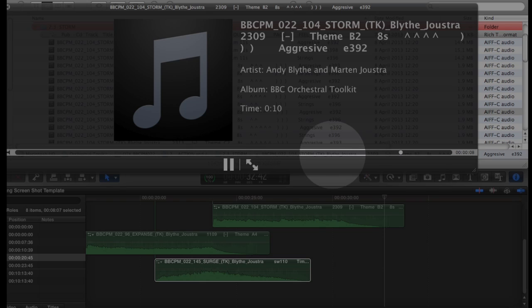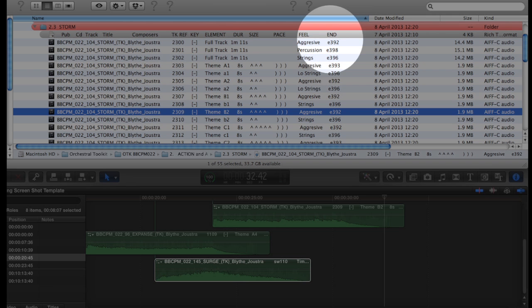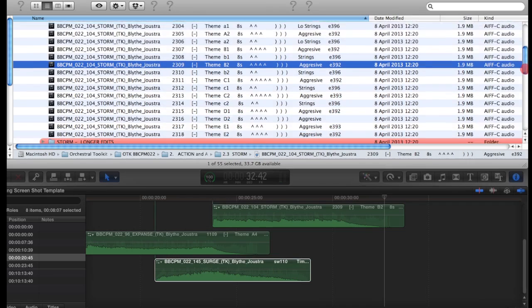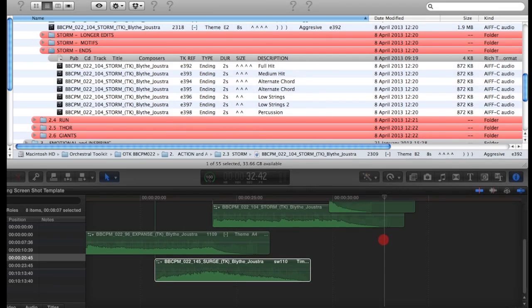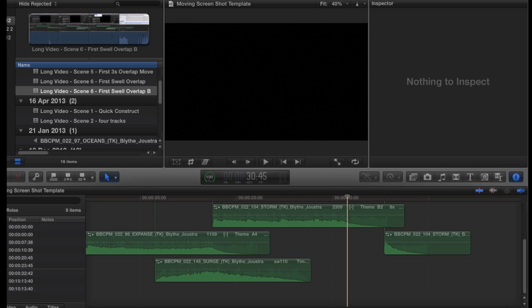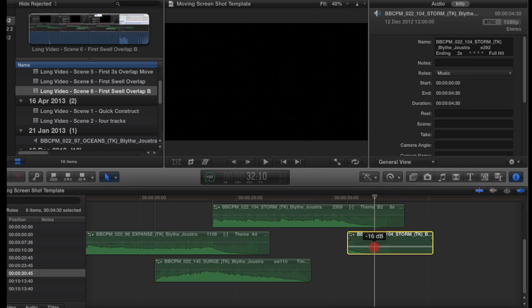However, you may well want a particular cue to resolve, and you can easily do this by tagging on its end cue, as indicated by the E number at the end of its title. You'll find this in the Endings subfolder for each track. Drag it into the timeline and use the 3-second rule to place it. Let's have a listen to the result.